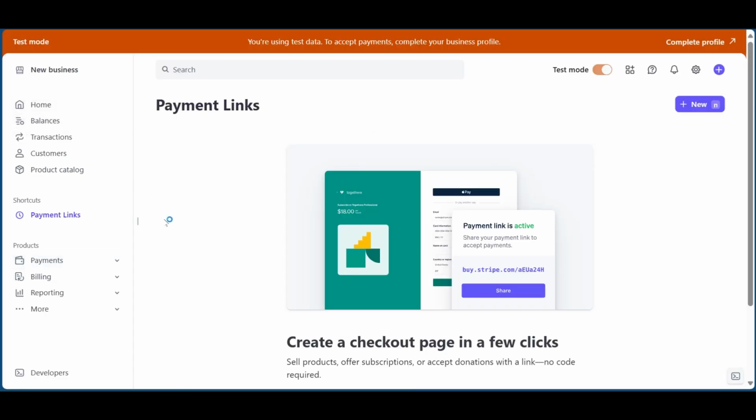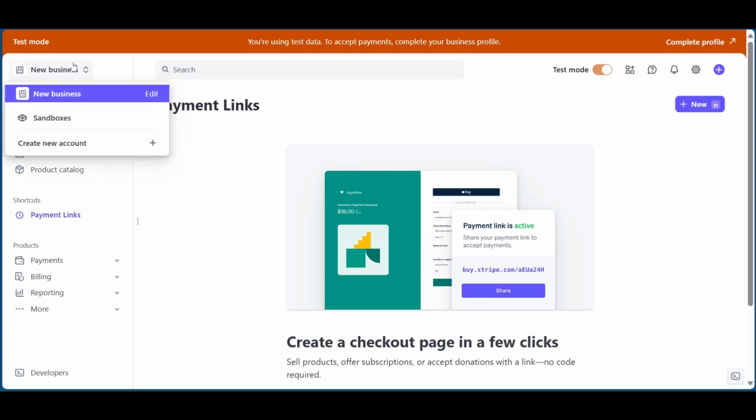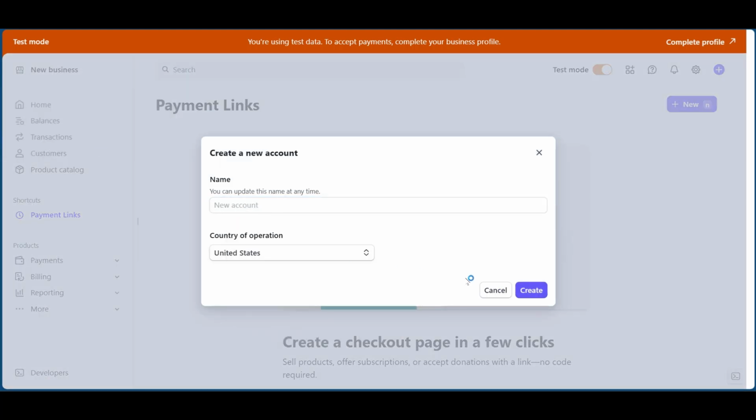So back here on the main dashboard, we're going to be talking about this sidebar where you have different options and services. Starting with the first option, you have new businesses. It's a drop down, and when you click on it, you can see new business, sandboxes, and create new account. And this option is made by Stripe, as Stripe allows users to manage multiple businesses under one account. So although you have just this account, you can click on create new account, and you can put in the details right here and click on create.